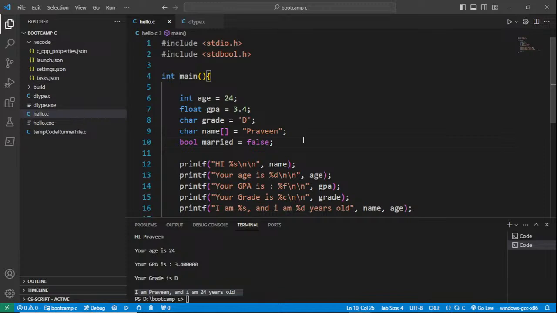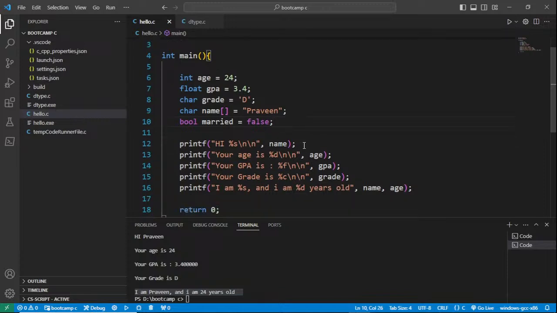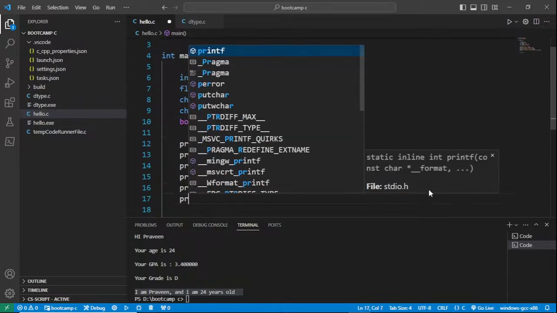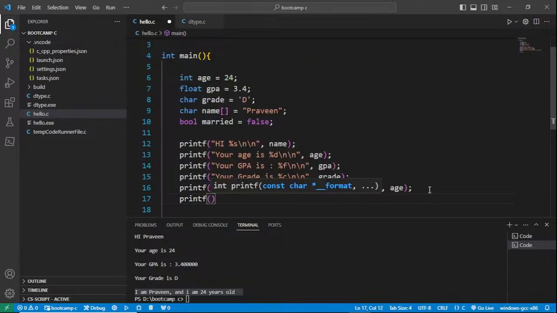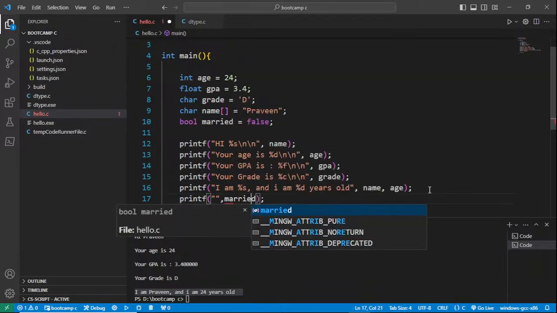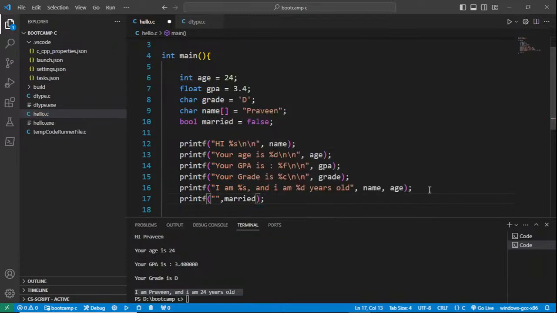Okay, and there is no format specifier particularly for this. So if you want to print it, as I have told you earlier, true means 1 and false means 0. So you could pass your booleans here, married. Okay, and marital status, I'll pass %d. So that is going to print me 1 or 0.